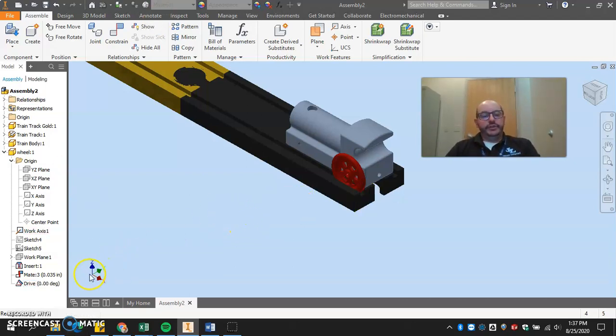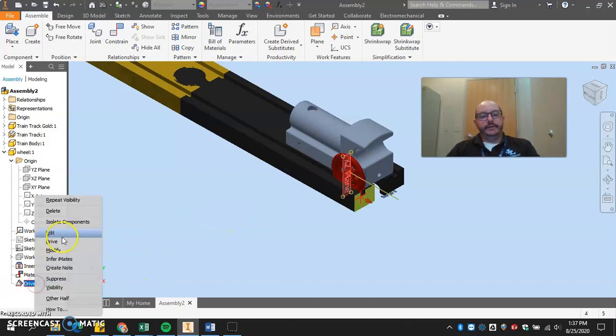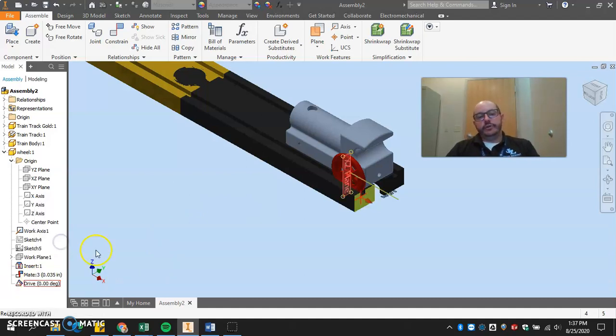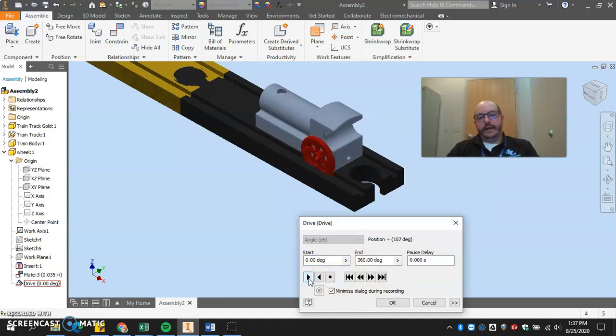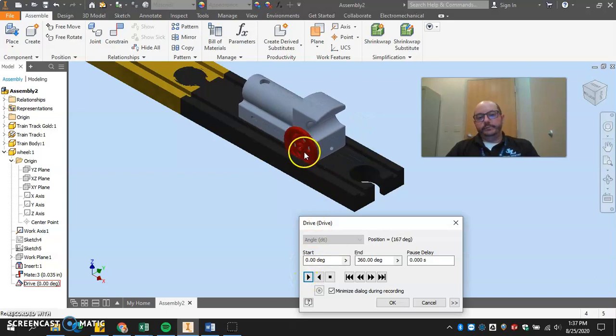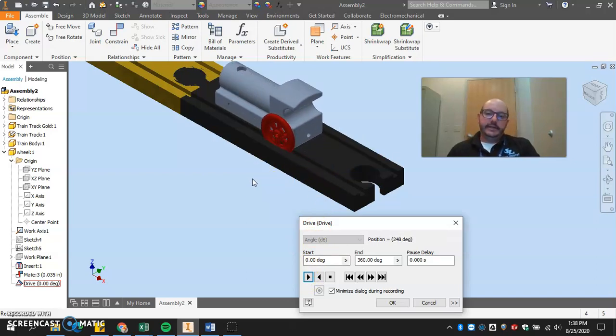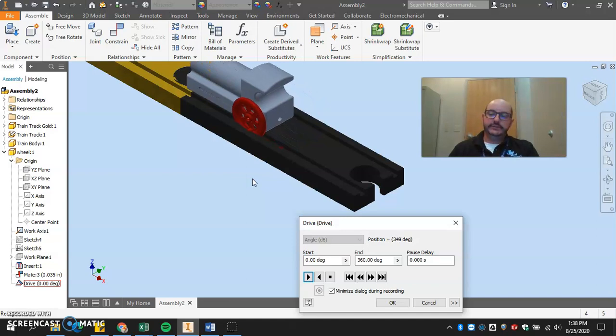A couple other things you're going to need to check real quick. Right click on your drive constraint, go to drive. Okay, right now it's set up to start at 0 degrees and end at 360 degrees. If I hit forward, notice what happens. The wheel moves backwards as the train moves forwards. So we need to negate a value.